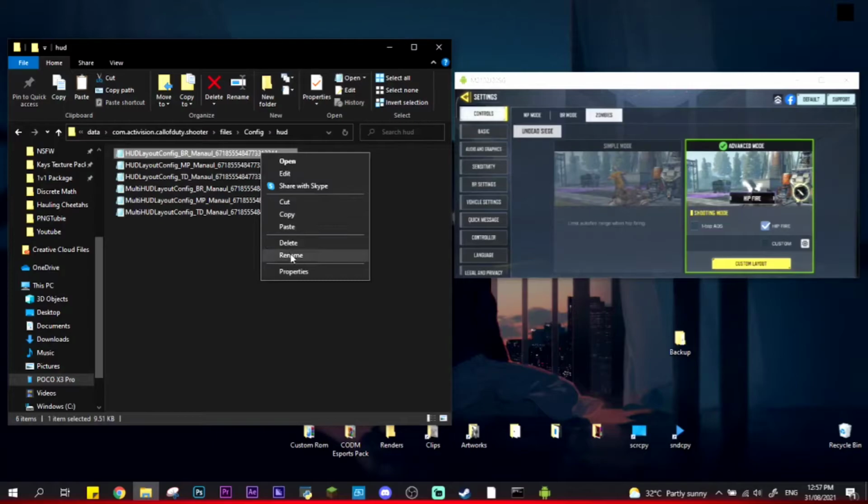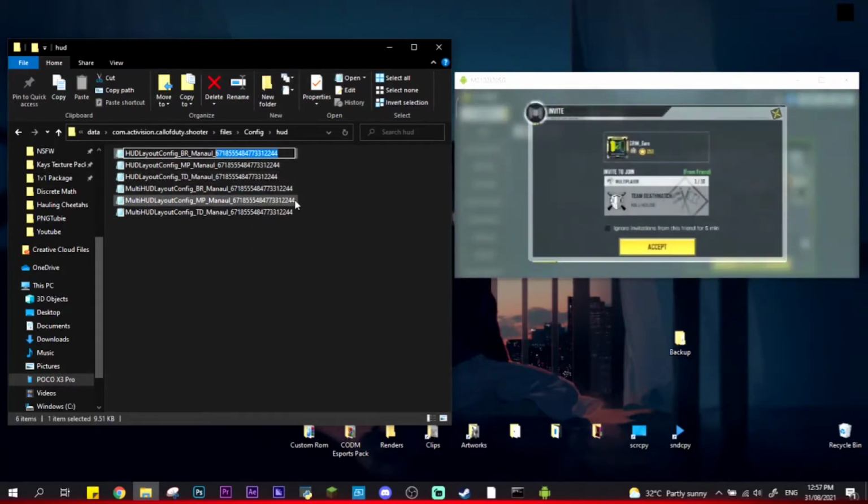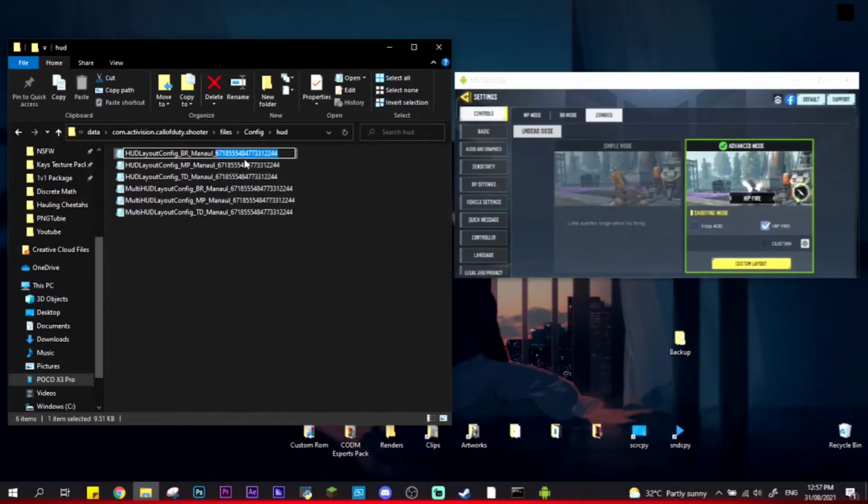Your account might have different file name codes, but what's important is, sorry, I'm gonna do something. What we're gonna do is we're gonna copy this code. We're gonna just rename it, and then copy the code in the end. Don't mess up the ones in front, right? So we're gonna copy that code.